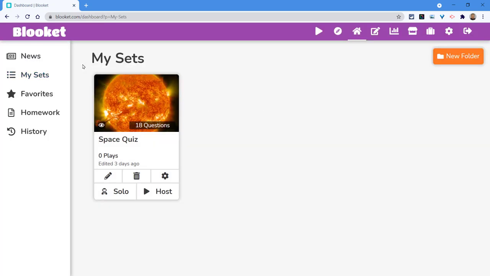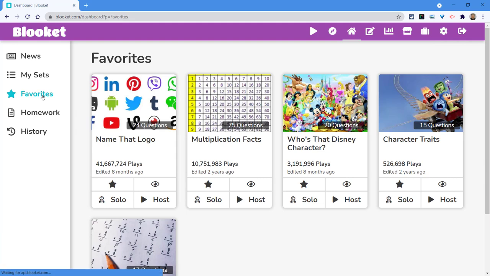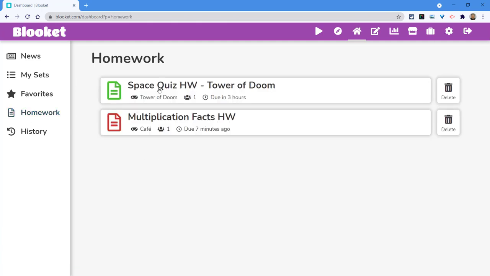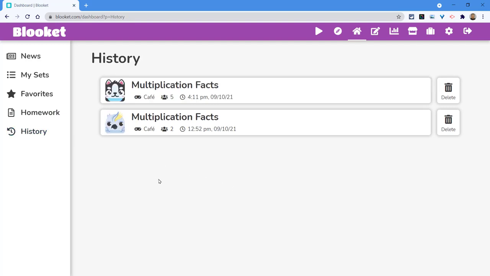You'll see my sets. These are things that you've created. The favorite section includes sets that you have favorited that you did not create, and we'll get to those in a second. And then homework are sets that you've assigned to students to be done asynchronously on their own time. And finally, history are the most recent things that you've used so that you can get back to them very quickly.